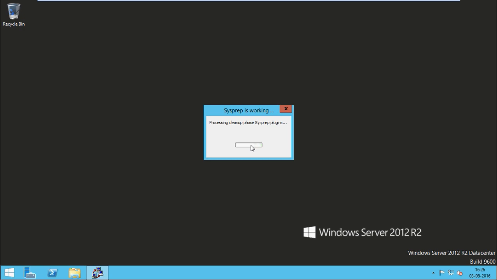Sysprep is working. It is taking out the bindings, the hardware bindings of the OS. Once that is done, it will shut down the machine. Okay. So I will have this brand new OS with the new SID, and then I should be able to join back to the domain. Let me fast forward this video so that we can jump to the next screen.